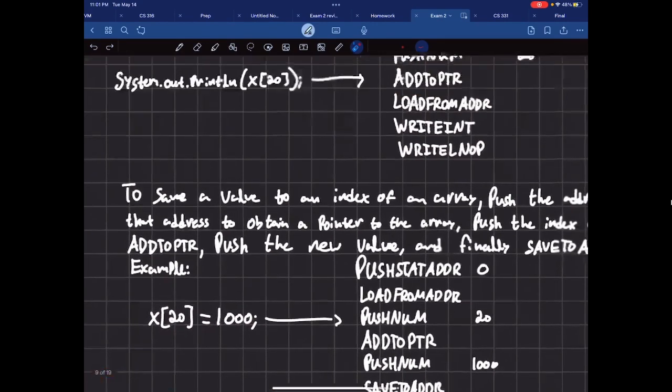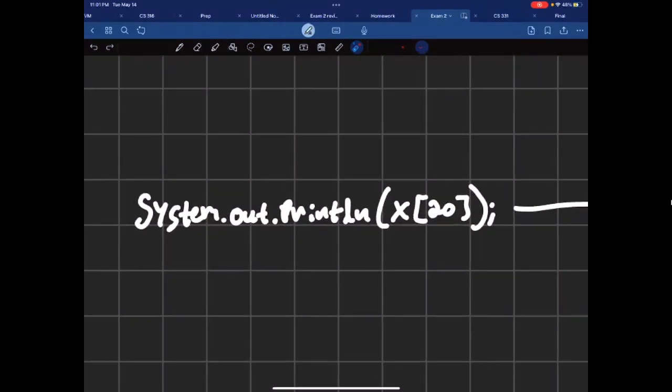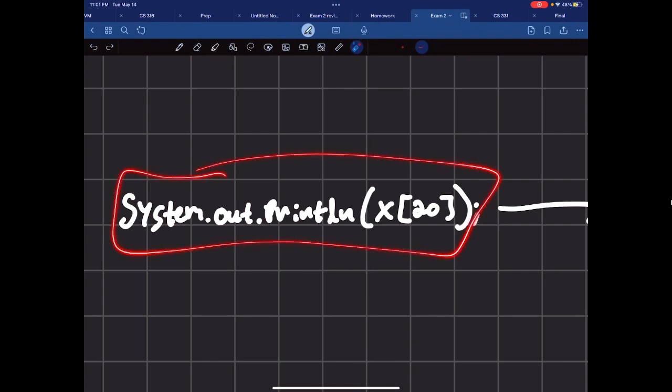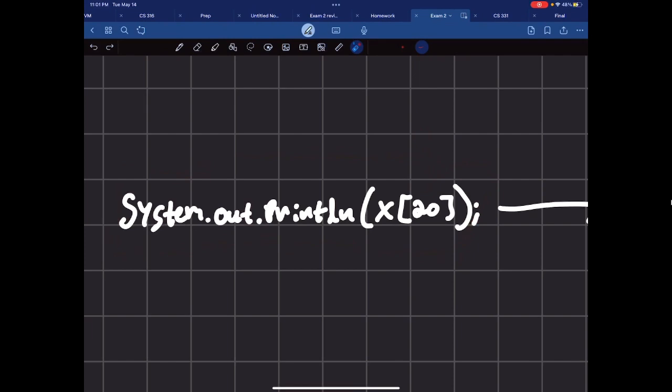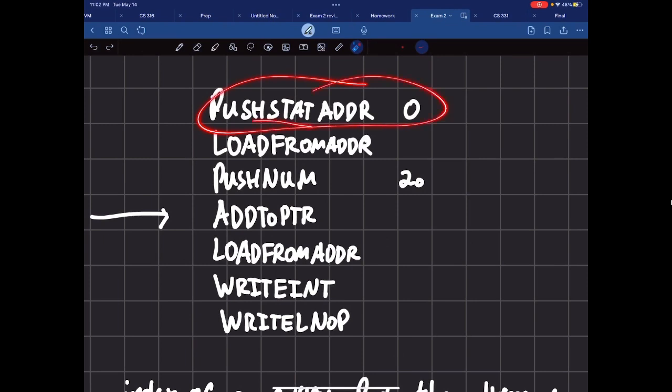And that's exactly what I do up here, where let's say I want to print x of 20. Again, if I want to print x of 20, I need to get the value. So I'm going to say push static address 0, load from address, push num 20, add to pointer, load from address, and then here we have a print for an integer. So we can say write int, but then we also see we have a new line instruction. So we could say write lnop, right? And then that'll finish it off for us. So here, push static address 0, load from the address, push the number 20, and add it to the pointer.